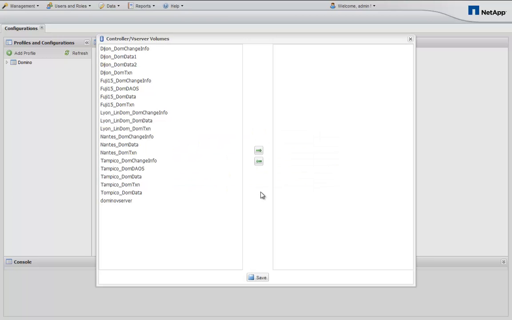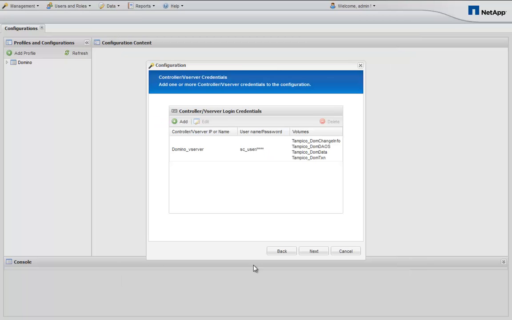This will reach out to your controller or vServer and get a list of all of the volumes present on that system. Select the volumes that you wish to manage as part of this configuration file. In this case, I'm using my Tampico system, so I want my DOM TXN, my DOM data, and my DOM deos. You can simply drag and drop like I just did, or you can use the arrow keys in the middle, selecting a volume, and then clicking the arrow button to send it over to the other pane. Once you've made your selections, click Save.